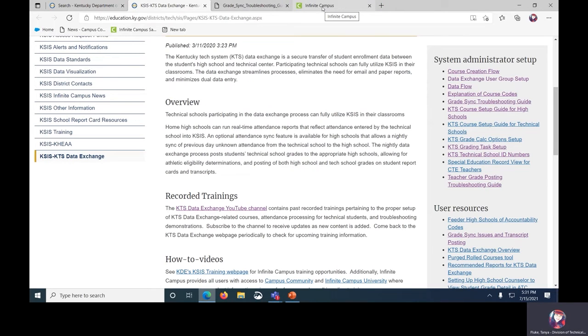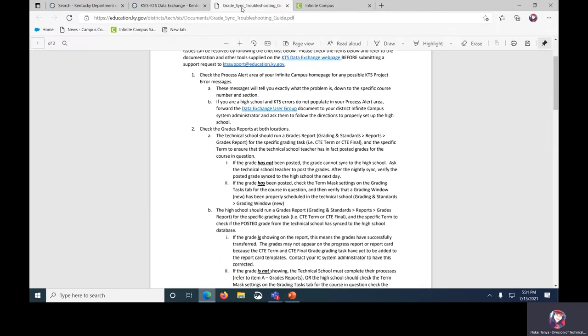Okay. So going back to the grade sync troubleshooting guide, that is the first thing that should be done at the high school. If you're not seeing grades coming in, what does the error message say? Is there an error message that you're seeing? The messages will tell you exactly what the problem is, down to the specific course number and section.